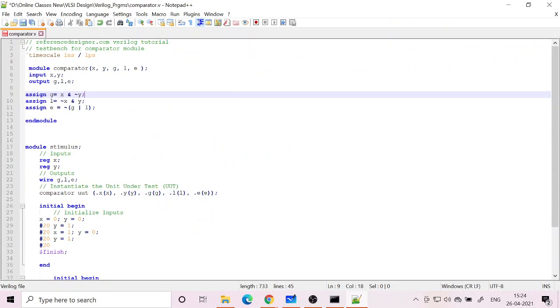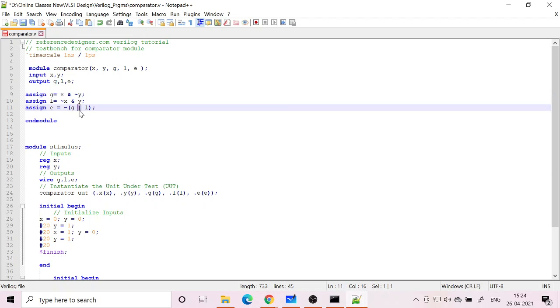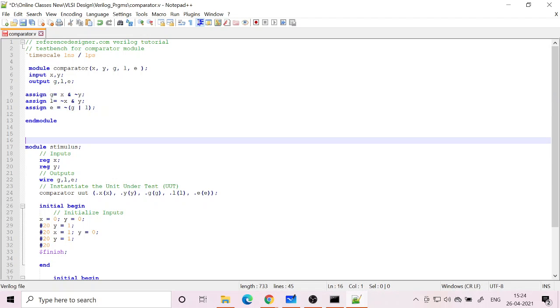So for AND you use ampersand, for NOT you use this tilde, and for OR you use a vertical line. When you take the OR operation, you have to put a bracket, otherwise the result will be wrong, because if you don't put the bracket here, the G bar will be ORed with L. So it is very important you put a bracket so that the OR operation will be taken first, just like the BODMAS rule you have studied in school.